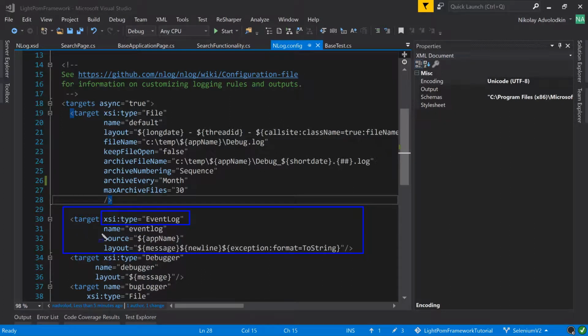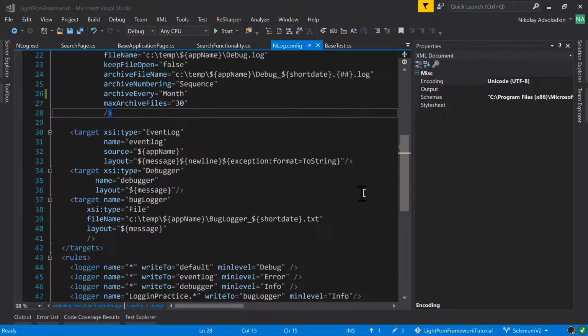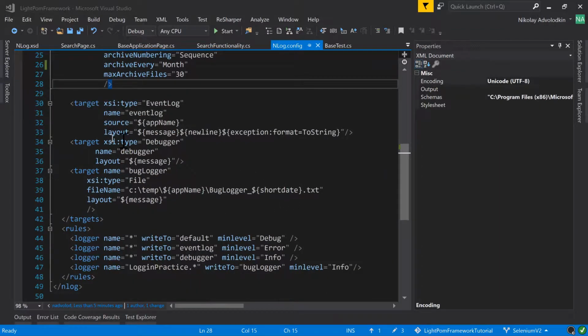The source, this was the other part. You needed to supply the source. So the source is the app name. And then layout, you could have had any layout that you wanted. This is my layout. So this obviously logs to the event log whenever a certain rule happens, which we'll check in a second. So if I scroll down here, now we have the debugger.